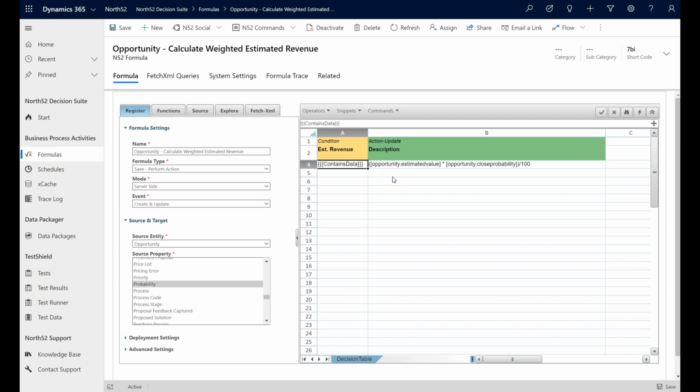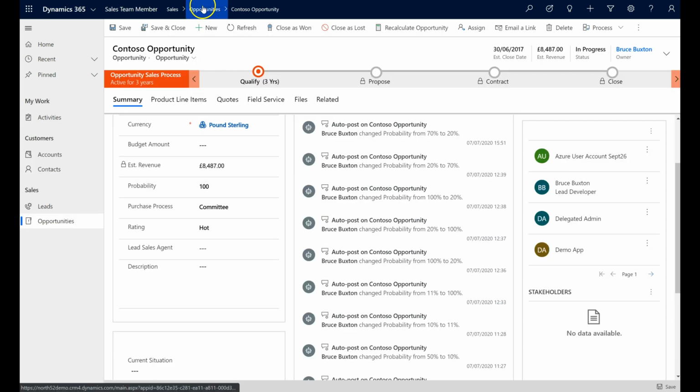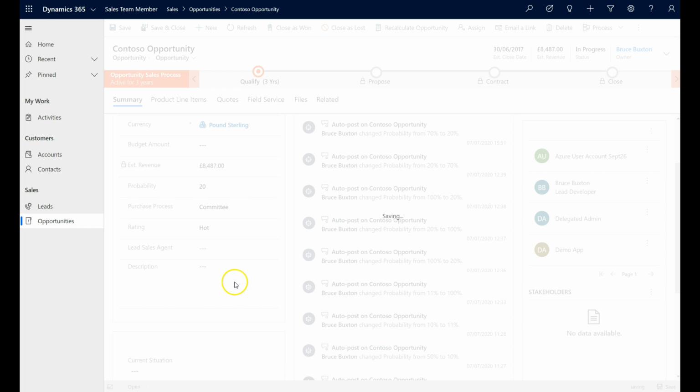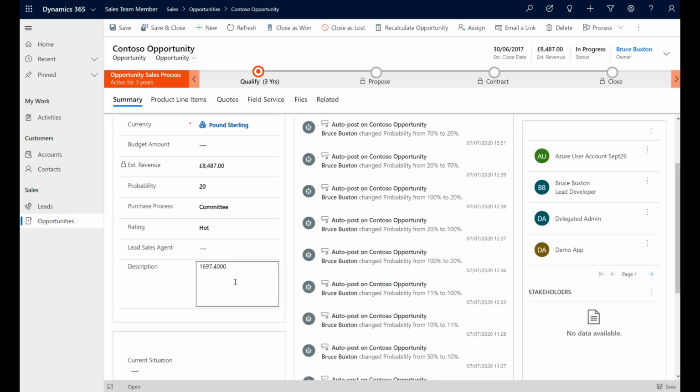As you can see, this is a very simple formula. Its sole purpose is to give you an understanding of the debugging and tracing that is available in North52. On this tab, I have an open opportunity. Its estimated revenue is set to £8,487 sterling. When I change the closed probability to say 20% and click Save, you can see now that the description field is populated. £1,697.40 would be the weighted estimated revenue now.